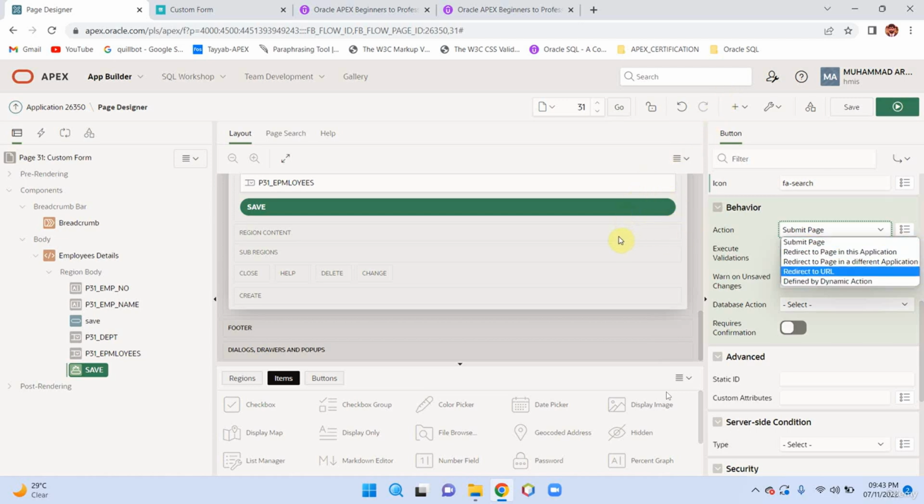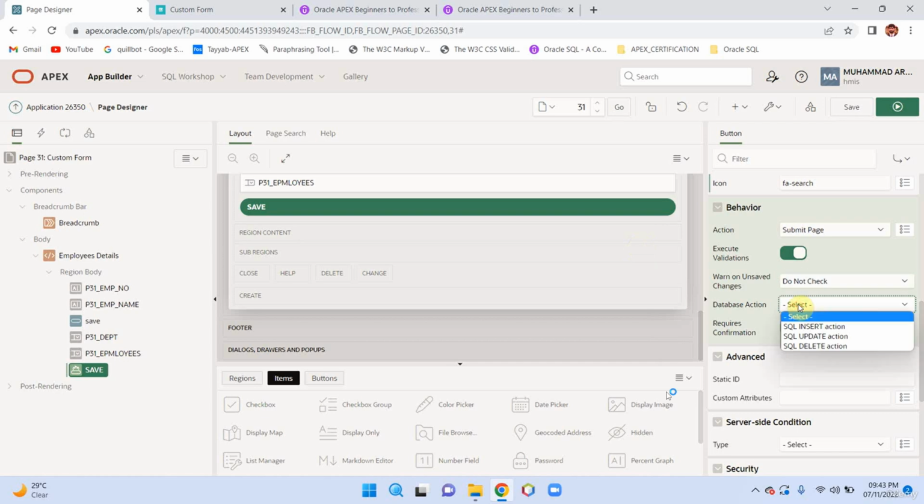So the next option is warn on unsaved changes. Do not check or page default. You can select any of these options. Then we have database actions. For database actions, we have three options: insert, update, and delete. What action do you want to perform when we click on this button?